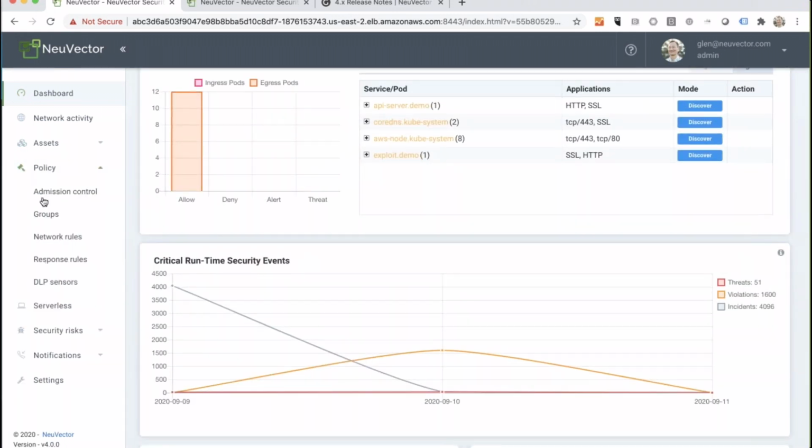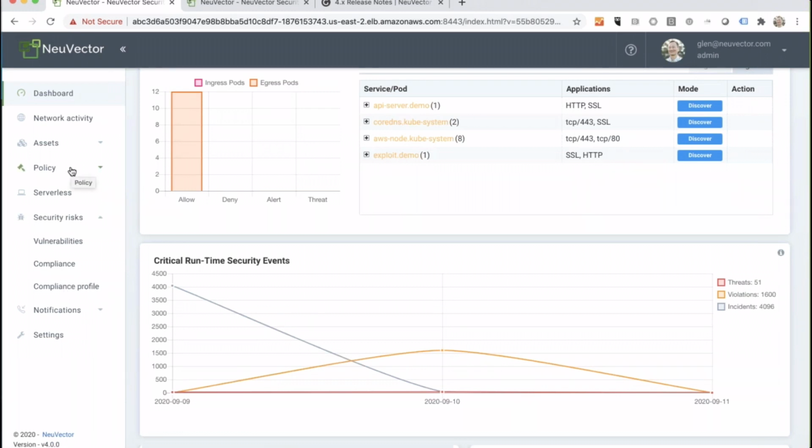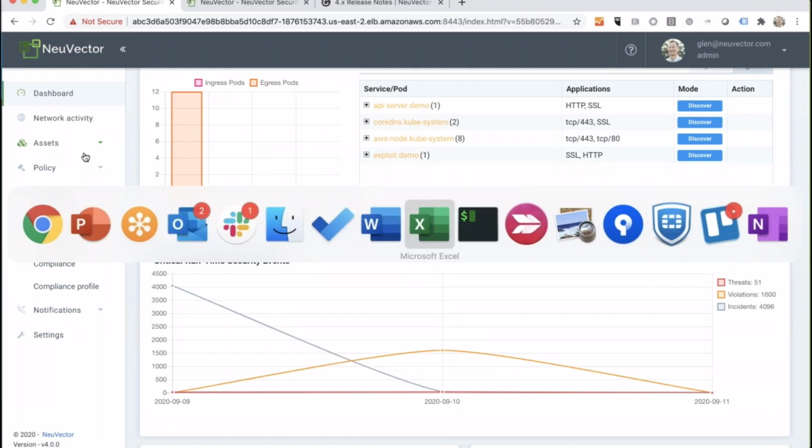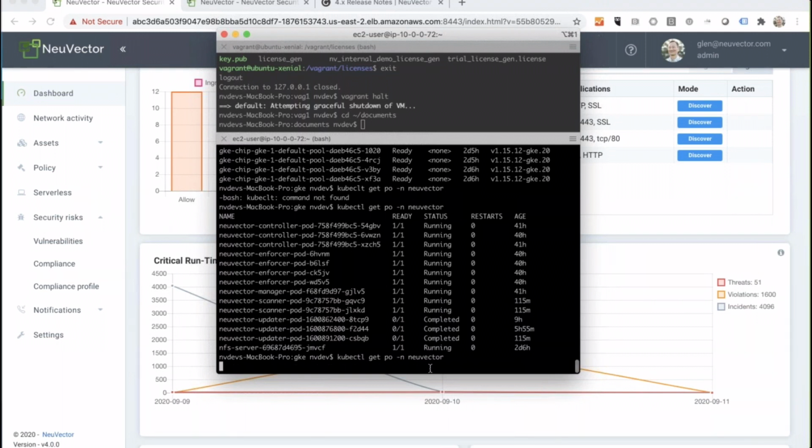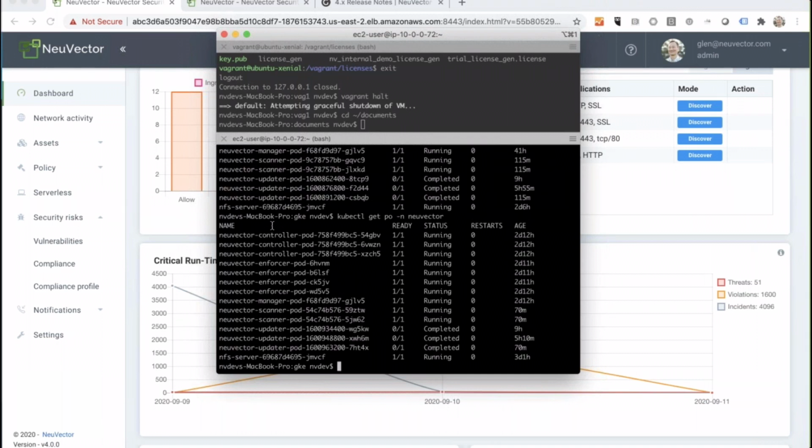These are the rules that are set up to control and monitor the runtime environment and protect it. Serverless security we'll talk about later. The security risks tab offers vulnerability and compliance management. So as Jorn talked about, first of all, in terms of the architecture, NeuVector is deployed on every host. In fact, let's take a look here, and we could see here in my GKE cluster that you can see several containers are running in the NeuVector namespace.